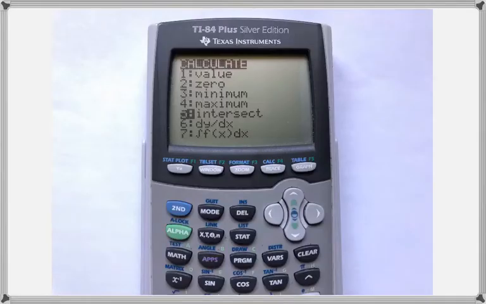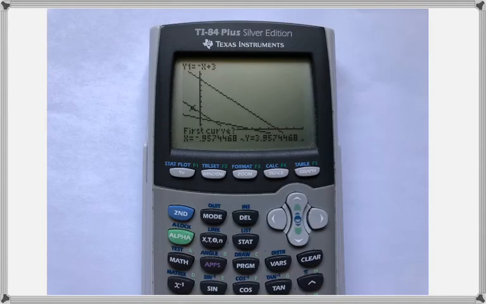So I want to use the intersection command on the calculator to find the corner points. So if we press second calc or second trace, then we get to the calc menu and we want to select number 5, which is the intersection command. So let's try to find this corner point first. So I need to select this line as well as this line.